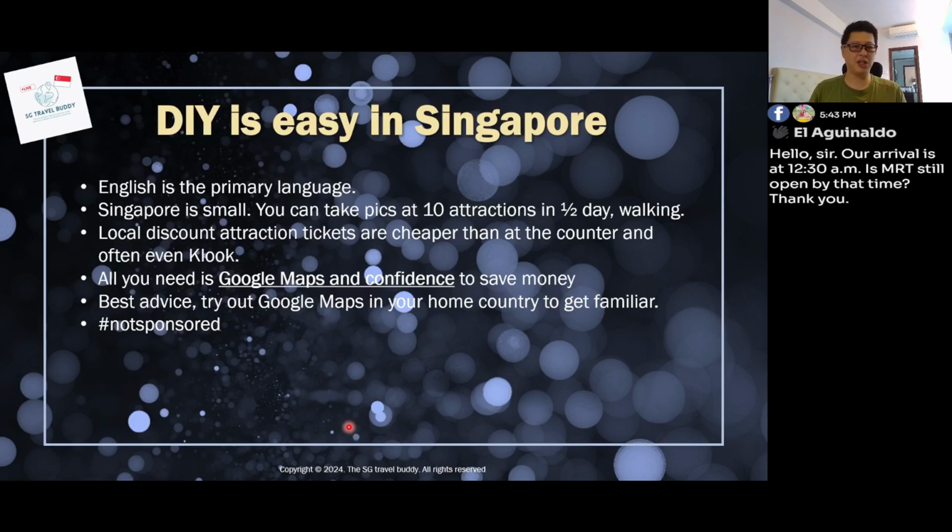Tickets are definitely cheaper, and if you are comparing with Klook, it is often cheaper than Klook. Not all the time, but most places they're either very, very close or we are cheaper than Klook. Okay, so you can always reach out for that.